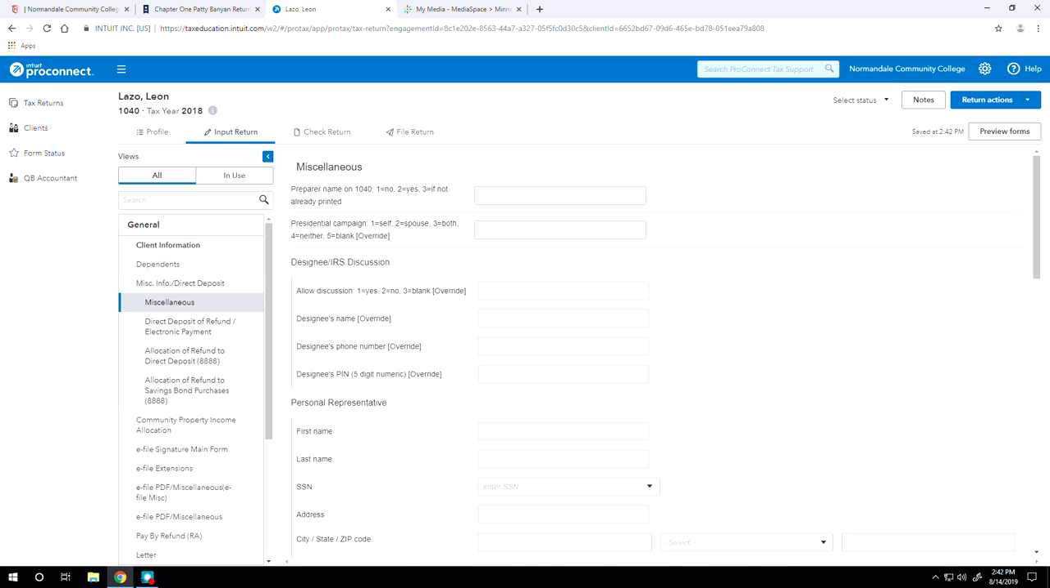Okay, and then the next step on the instructions tell us to go to the designee IRS discussion. We just want to leave that blank, so we're not designating anyone to be able to talk about the tax return for us. We're just leaving that blank. The reason why someone might put something in this field is because maybe they want their CPA to be able to talk to the IRS about their tax return. But I think every tax return that we do is just going to have us leaving that blank.